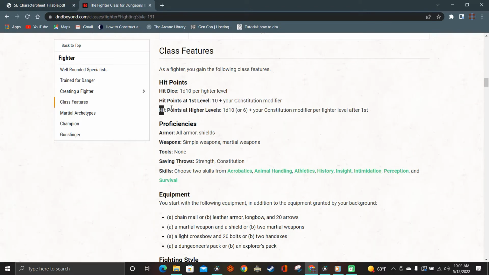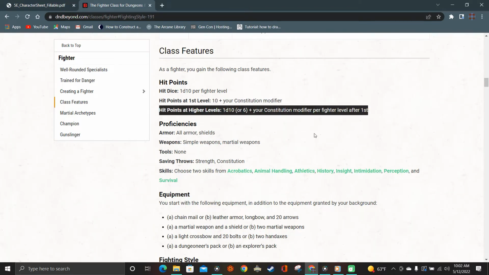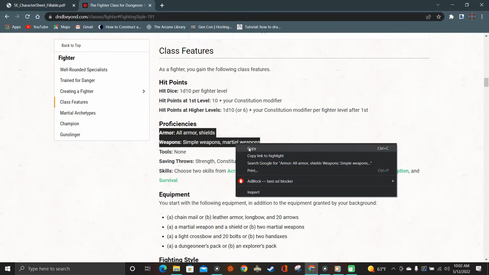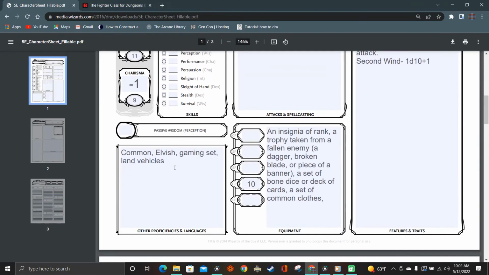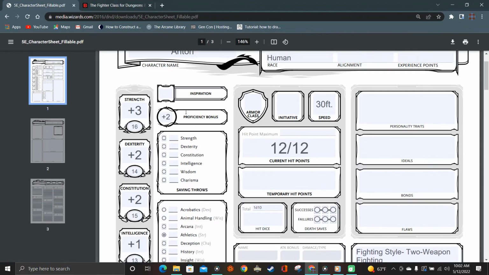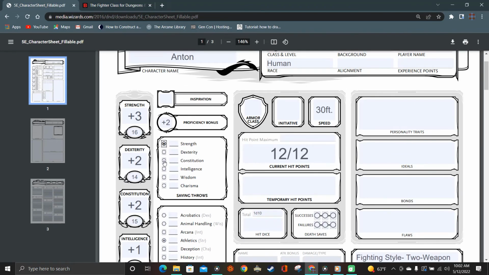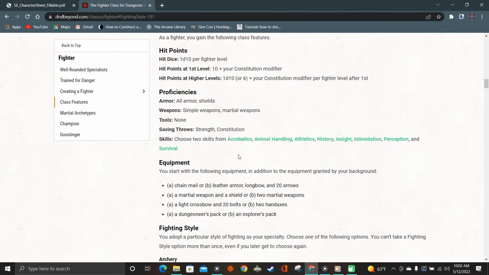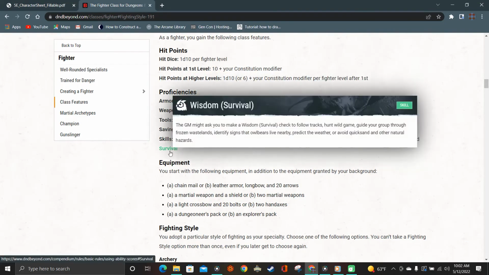Hit points at higher levels we will cover in another video. Next, we get more proficiencies. Write these down in the same box as before, adding armor and weapon proficiencies. Our saving throws, which are special die rolls, are strength and constitution. This box is found right above the skills, and we fill in the circle next to strength and constitution. We then pick 2 more skills to be proficient with. I'll go with perception and survival, and I'll make sure I mark those.